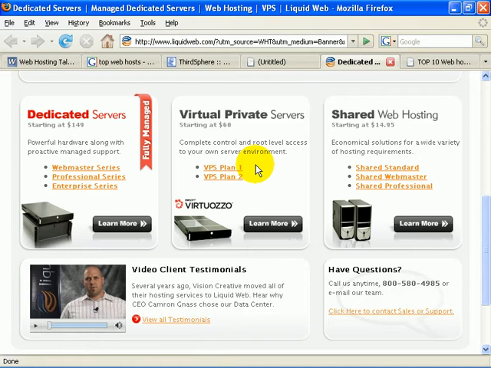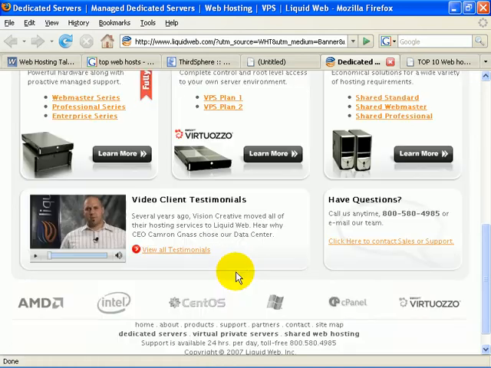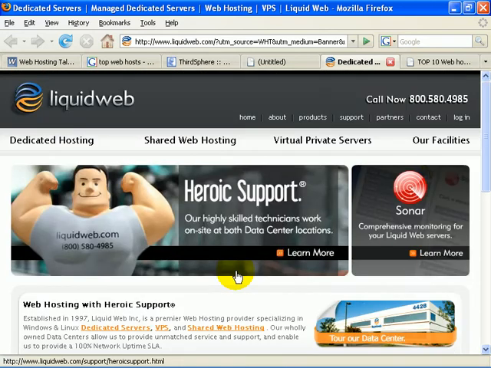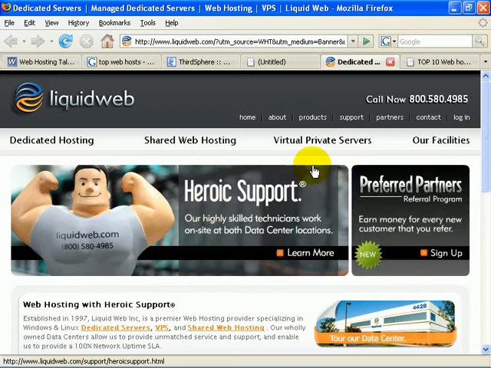Even many big companies use Liquid Web for their web hosting server. So this is just one of the good companies that you can find. In fact, I also recommend that if you want shared hosting, go ahead, go for Liquid Web. You really can't go wrong.